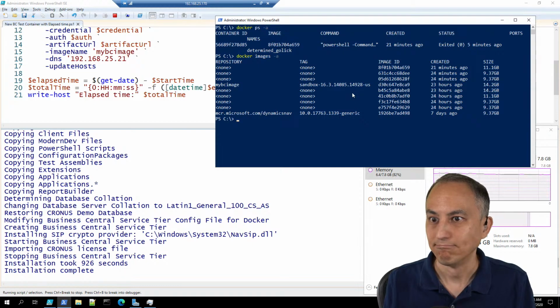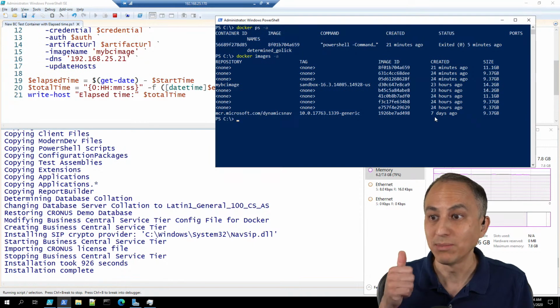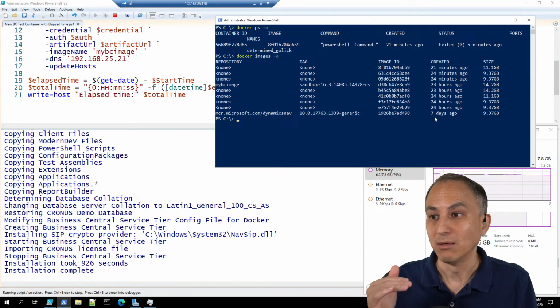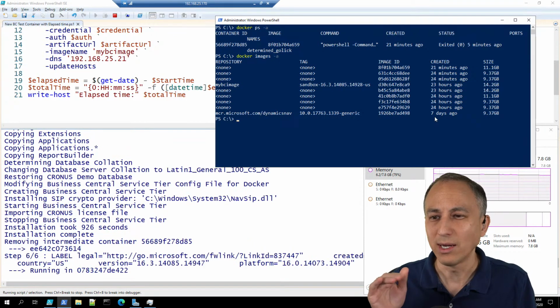And we have our generic image, 1339. That's my OS image from 7 days ago. So that hasn't changed. I haven't had a Windows update. My build hasn't changed. So in theory, that generic image should stay there. Now, I thought I cleaned everything up.